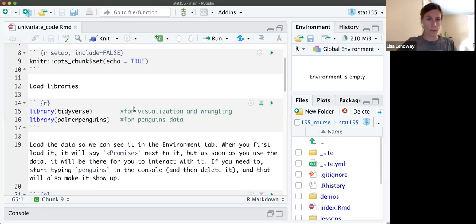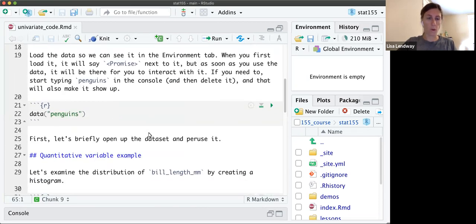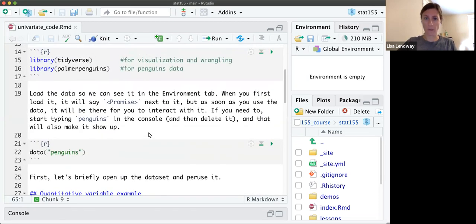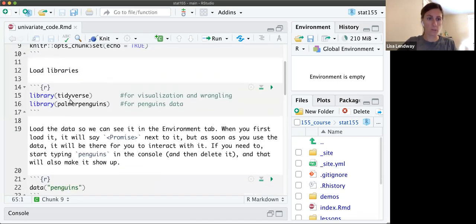Hi there. I am going to give a brief demo of some quantitative univariate summarization and plotting. So the first thing we're going to do is load Tidyverse and load the Palmer Penguins library, which has some penguins data we're going to use.